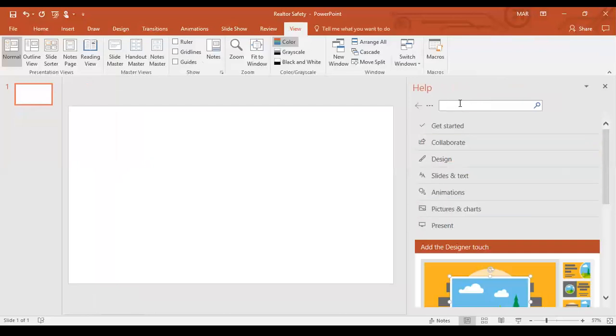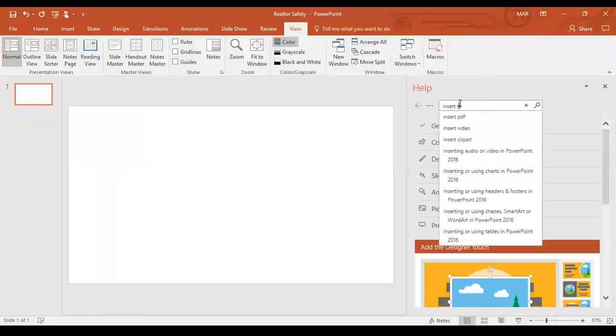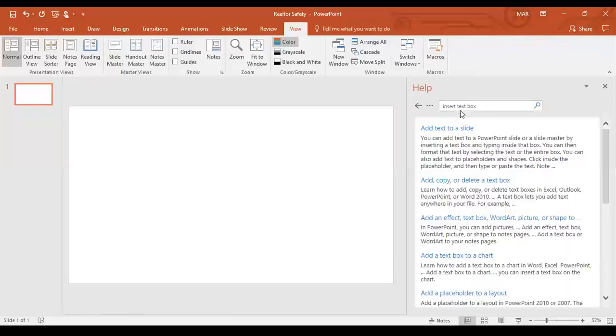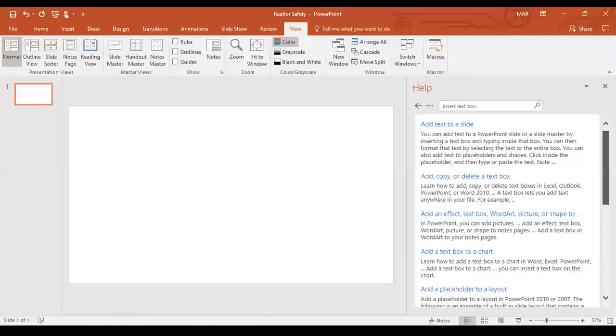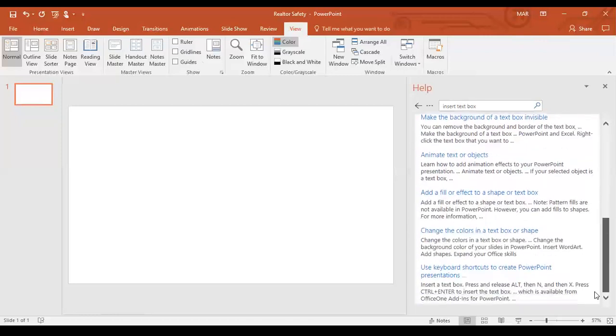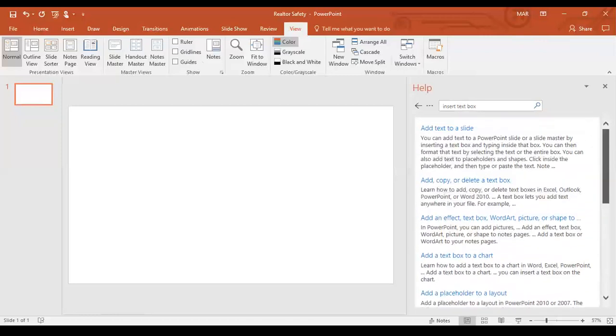I'll just type in help and say, for instance, I want to insert text box. When I type insert text box and hit enter, you'll notice it comes up with a directory of different search options. Add text to slide, add copy or delete text box, add an effect text box. So you'll see all these different things here that you can do with text boxes. That is how you use the help section.